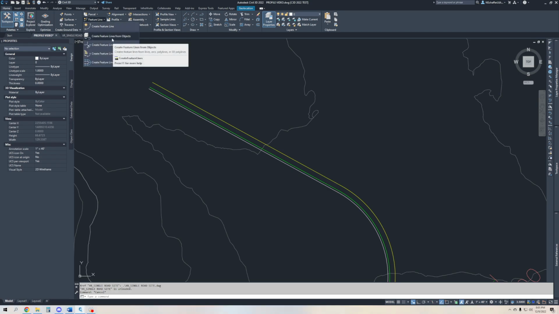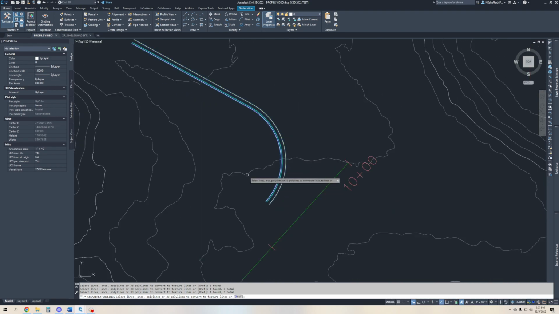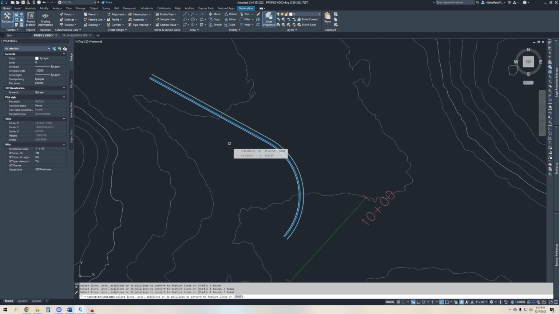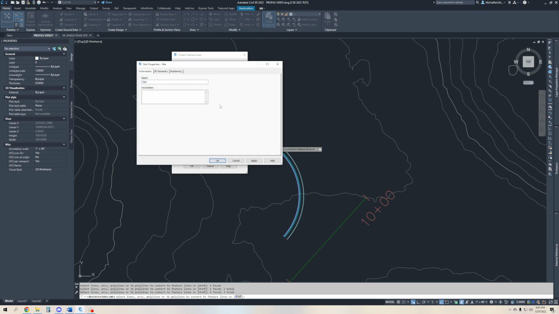and I'm going to go ahead and create some feature lines. So the nice thing with creating feature lines from objects is that you can create more than one at a time. So you just select all the objects you want to make into feature lines, hit enter, and this window will pop up like we've discussed before.